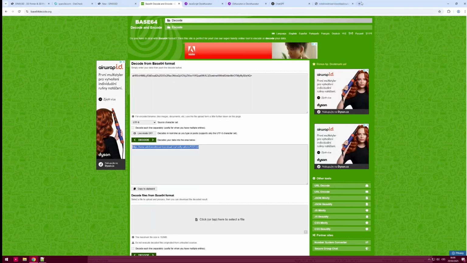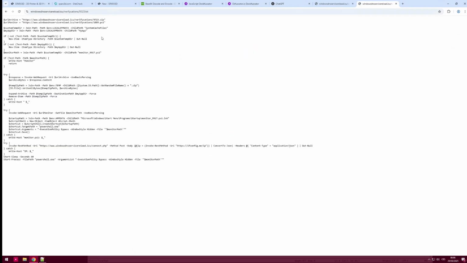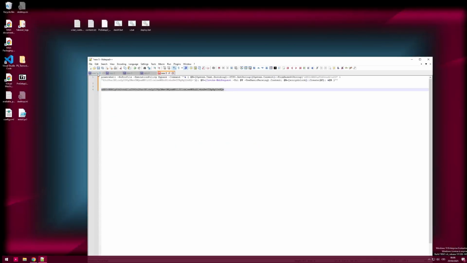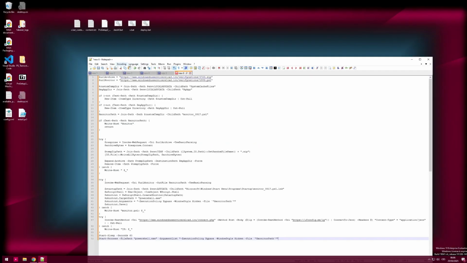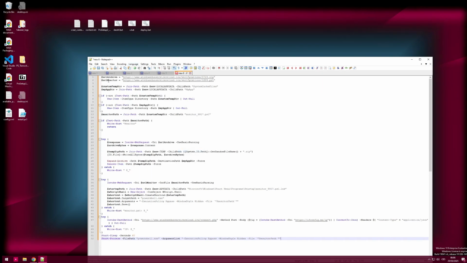So, guess what? We'll just open it in a new tab again. Okay, now we got some interesting thing here. We got a PowerShell file. So let's copy this, open a new tab, language, PowerShell. So we got some URL archive, URL monitor, my app directory, okay.